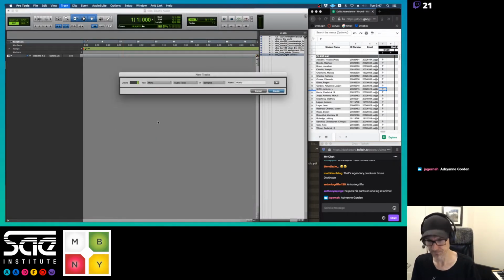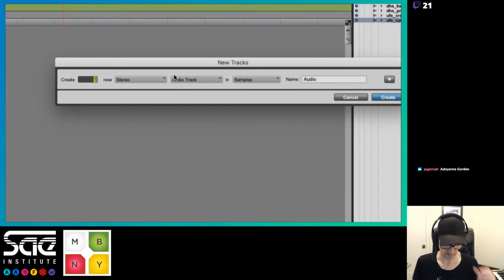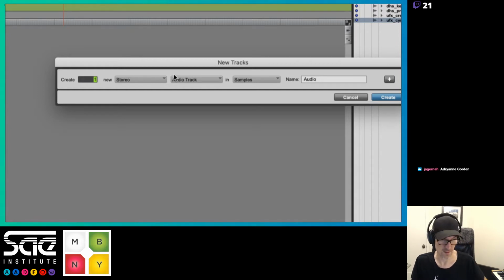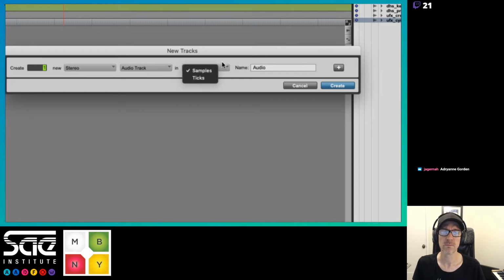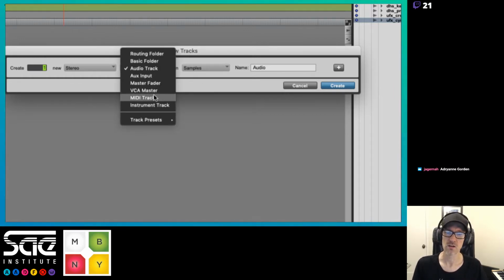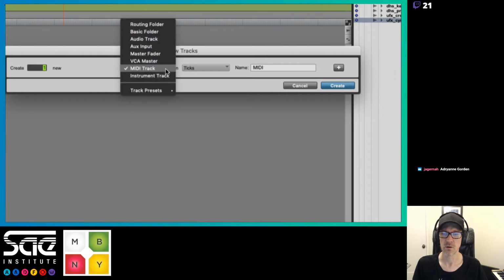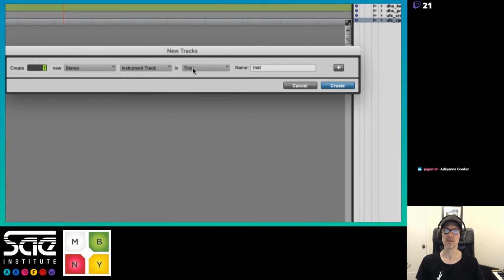If I pull up a new track here, you can see in my screen an audio track is in samples mode. And here is my Timebase Selector, where I can choose between samples and ticks. An audio track is in samples mode, and if I go down here to a MIDI track, it's in ticks mode. MIDI or instrument tracks are both in ticks mode.